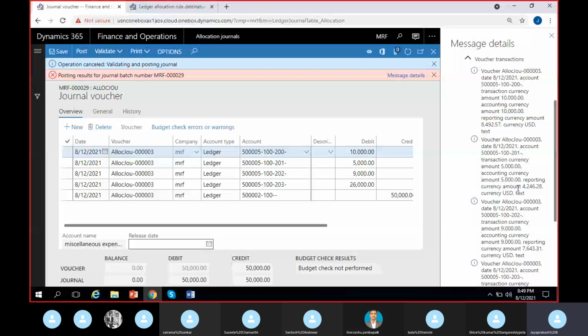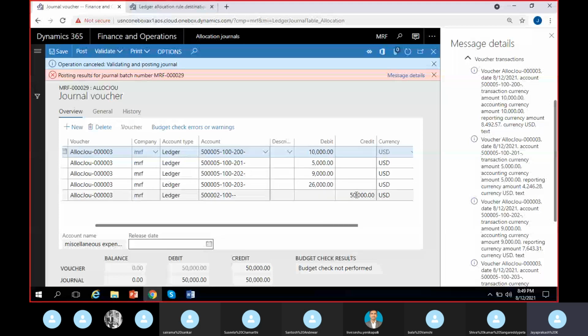I am repeating. This is our transaction currency as well as our accounting currency. It is US dollar only. When I see it here, 50,000 we have in credit, and adding all this, I am getting 50,000 only. The balance is 0, which means the voucher is balanced for accounting currency.